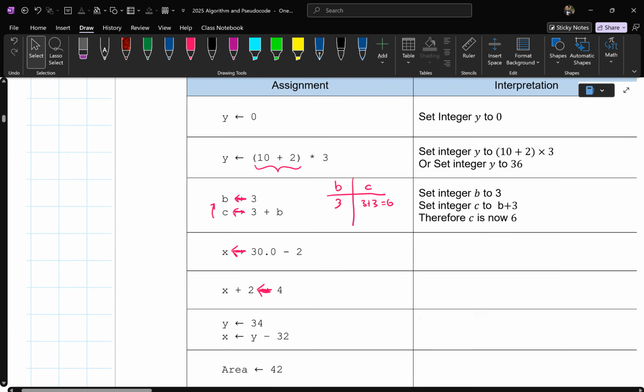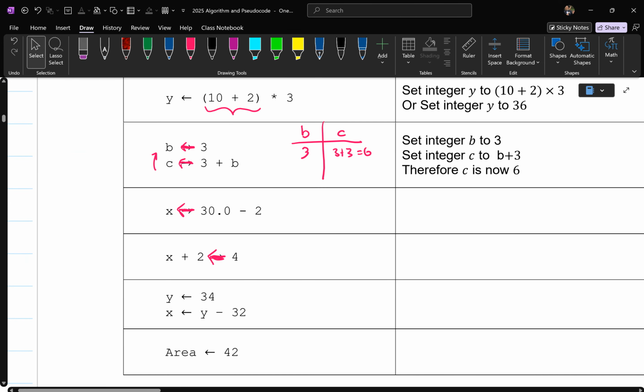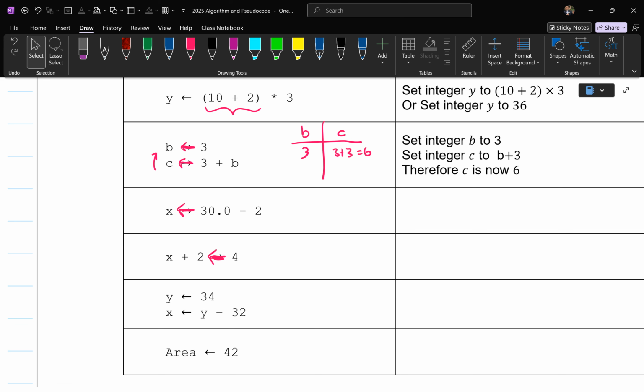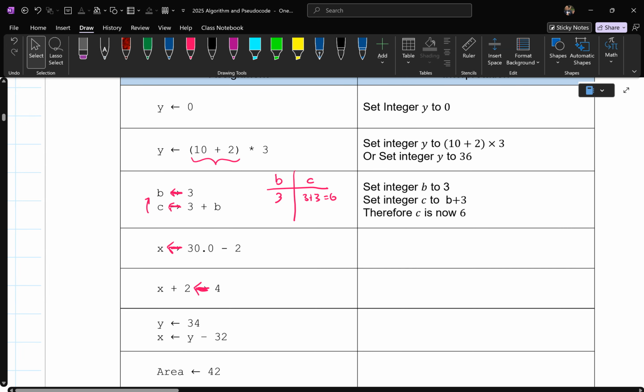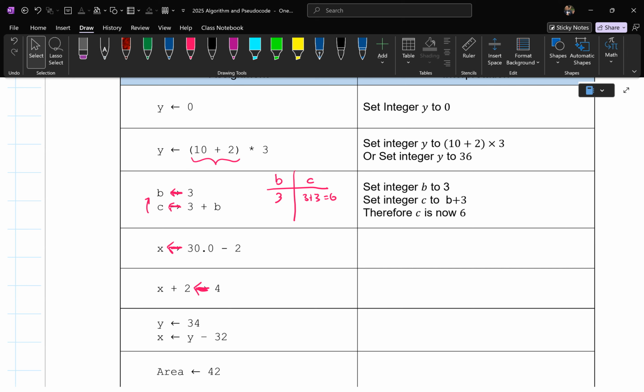What about this third one now? What does this mean? Can I please have, let's go with Samuel. What does the third one mean? So I've done the first 3 examples. What's the fourth one? You're setting x to be 30 minus 2. That's it. So you can read it as set integer x to 30 minus 2, which is 28. Okay, so far so good.